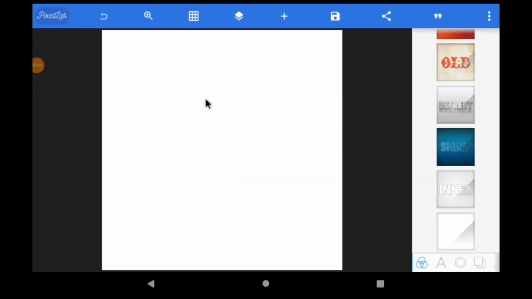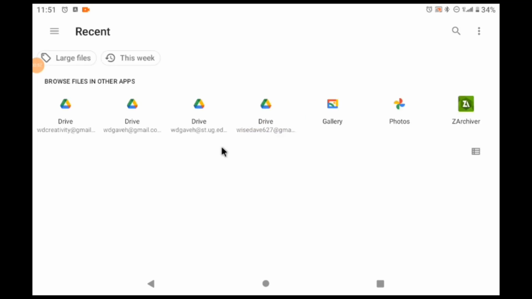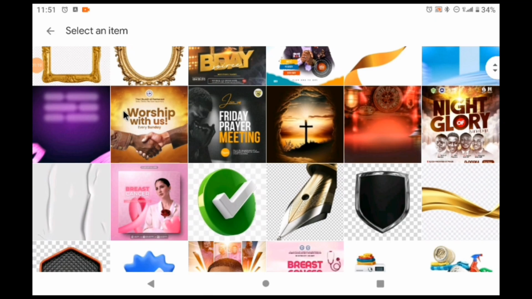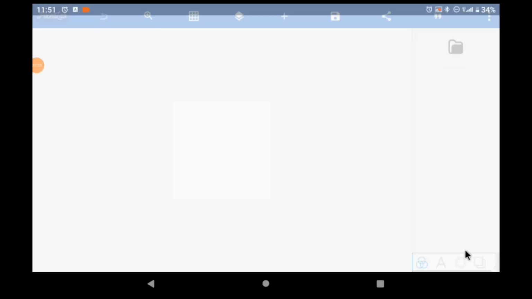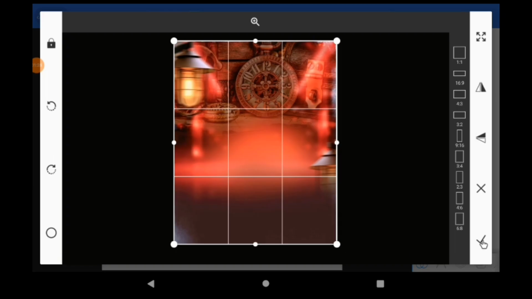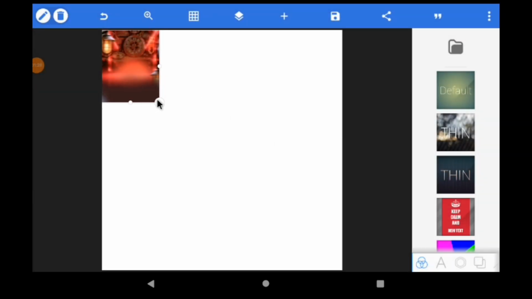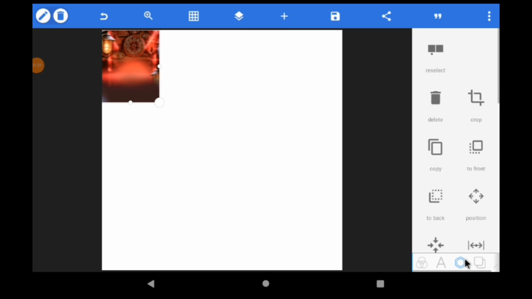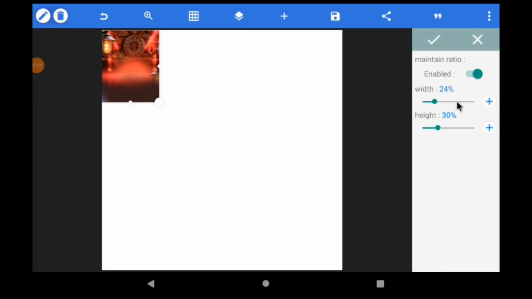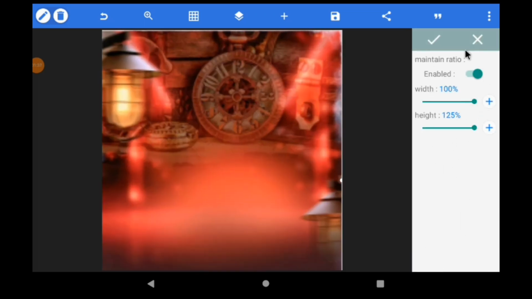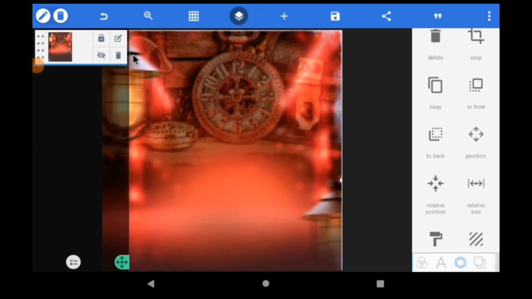Background. So this is what I'm going to be using in this design. I will go to my gallery to import the background that I want to use for this particular design. Alright, this is the background. I'll go ahead and import it, increase the size. So I'll come to this polygon tool and I'm going to relative size and I'll increase it to fill the canvas like this.